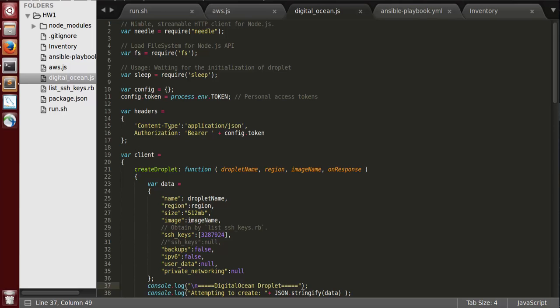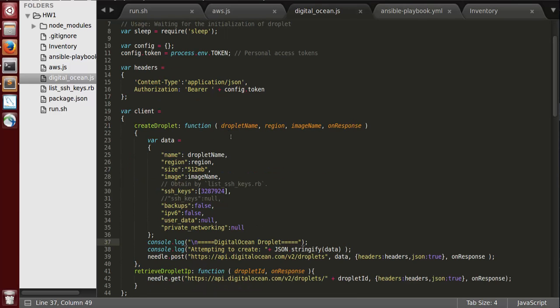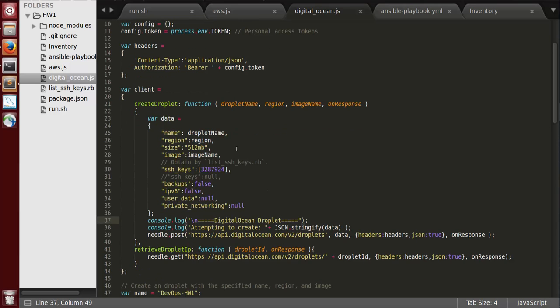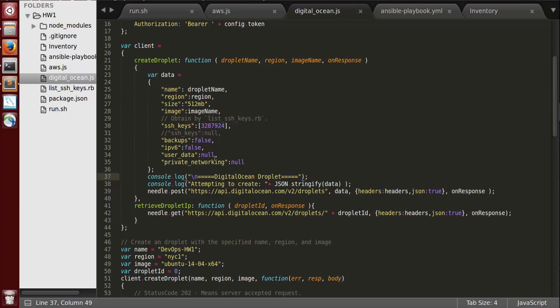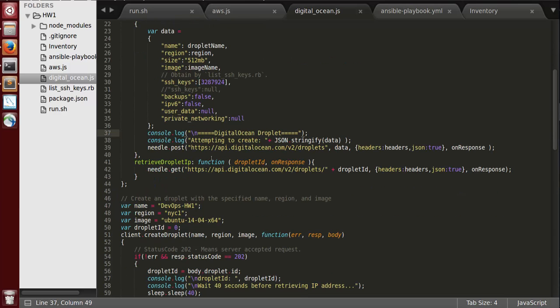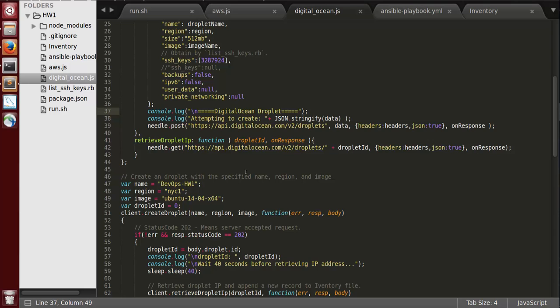Then these are the headers. After that, I create a Droplet with names, regions, size, and these SSH keys. I wrote a Ruby file to list and grab the SSH key ID and all these options. There is another method called retrieve droplet IP, which helps me get the IP of the created droplet.